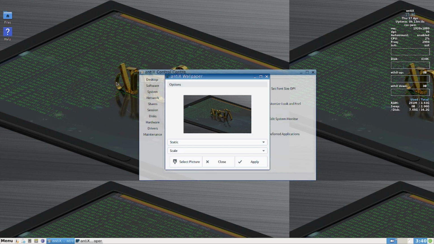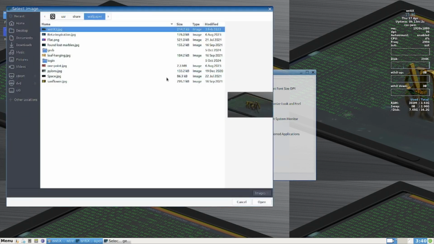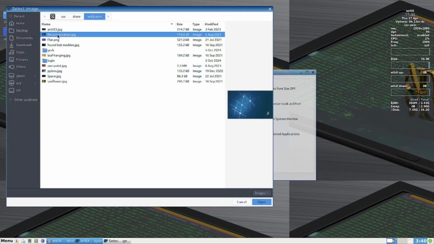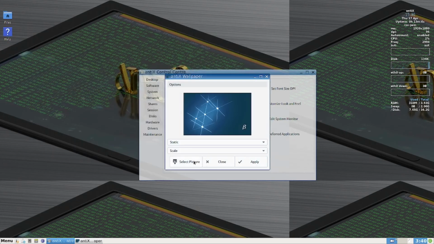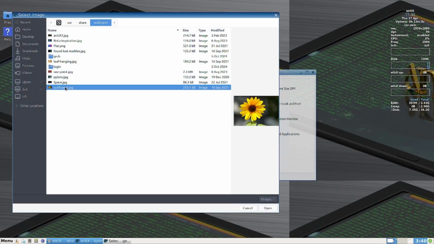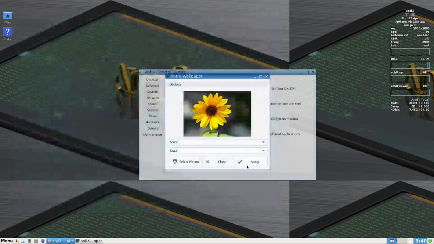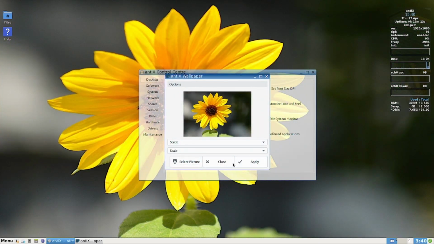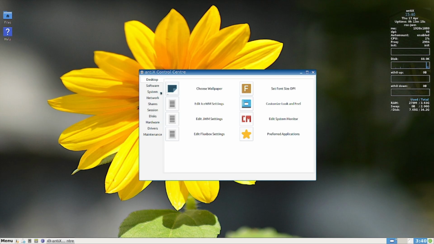So we have checked out all the themes, and let us check out the wallpaper if any different wallpaper is there. Okay, let us select and do some wallpaper changes. No, this we have already used earlier. Let us go with the sunflower one. Okay, so this is it.